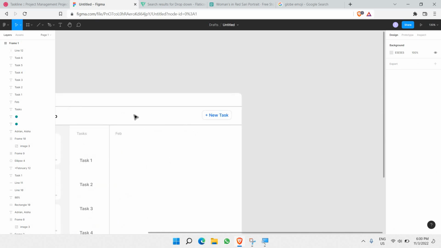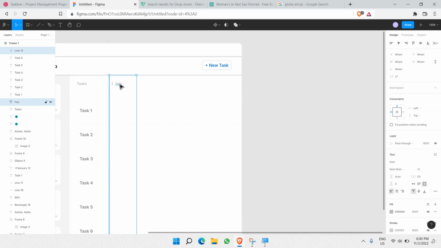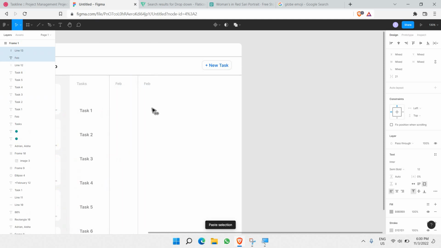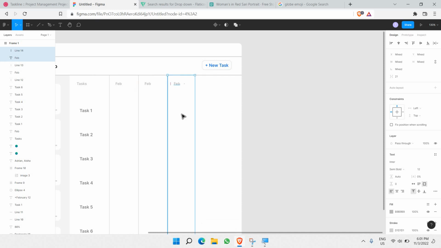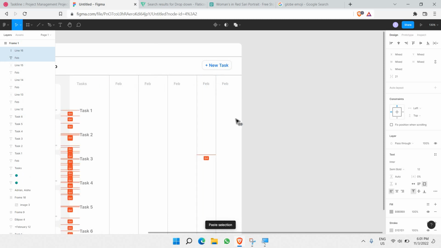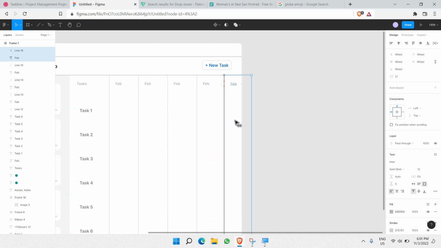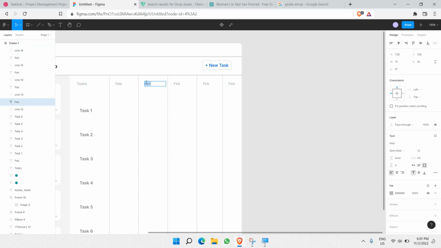So next, let's populate the list of months. Give it a copy and place it right here. Copy again, place it right here. And one more, we'll copy once more and place it right here. And lastly, here. Okay, that should be it. This is February, this is March, this is April, this is May, and this should be June. Okay, there you go.